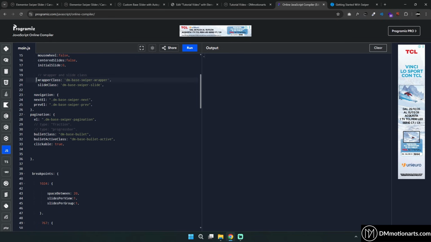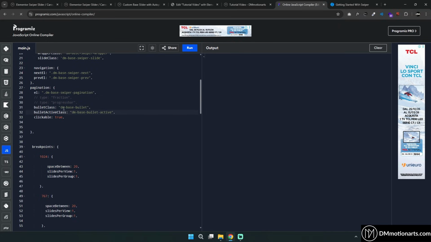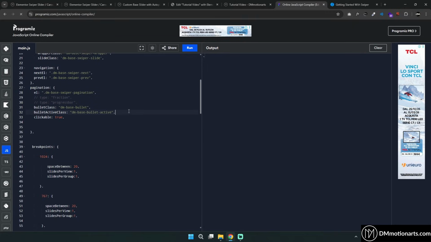So again, this is very basic. We just tell which is the wrapper class, which is the slide class, which is the navigation class, which is the pagination, and then this bullet class and bullet active class. This we do not add manually, but when SwiperJS creates this pagination, these bullet ones, we basically tell that, hey, just give them the class DM base bullet, and whichever is active, give it DM base bullet active. So whichever is active would have that class, and that way we can customize it to our own liking. And clickable is basically whether you can click on it or not.